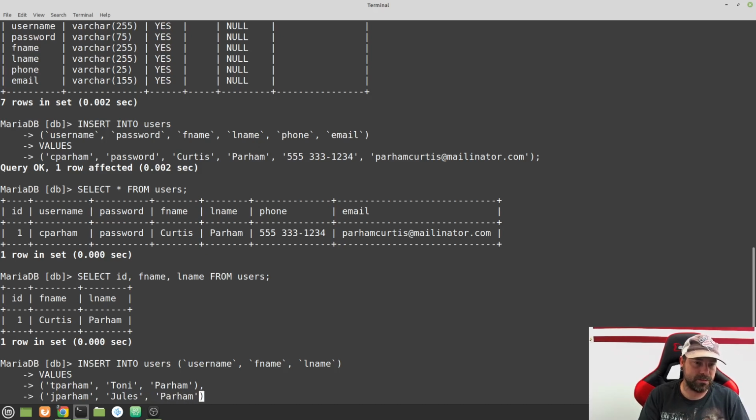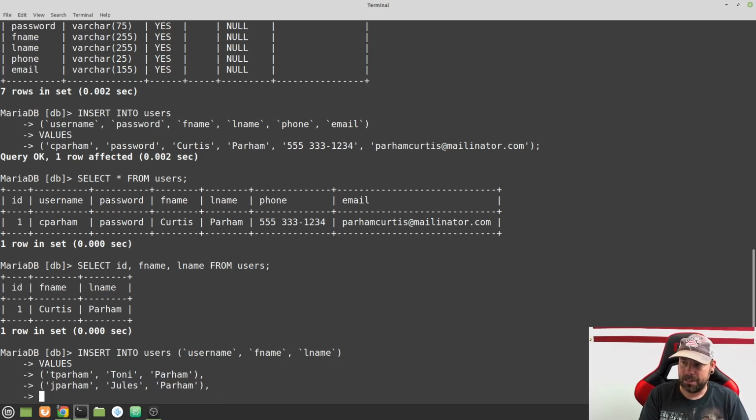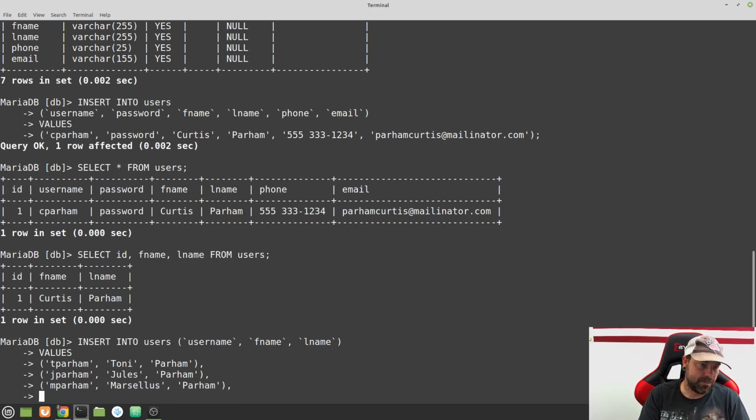Now there's quotes around all of these. I'm going to add another one, so we'll just add another comma, and we'll continue down like this. So I'm going to add M Parham, Marcellus Parham, and we'll add one more. We'll do B Parham, Benjamin. Now you can use your own family members or whatever. That's what I'm doing here.